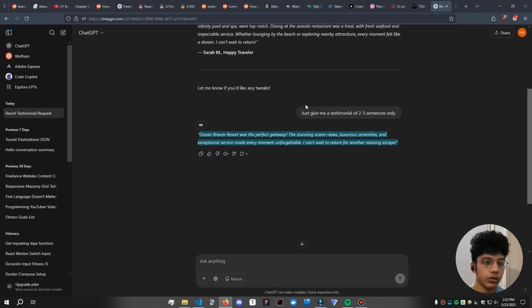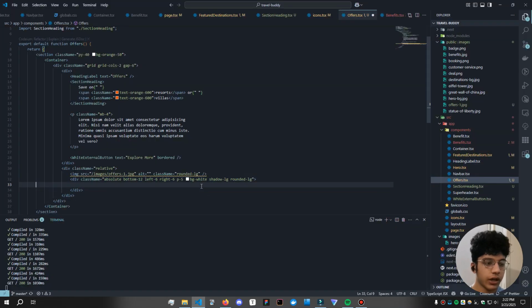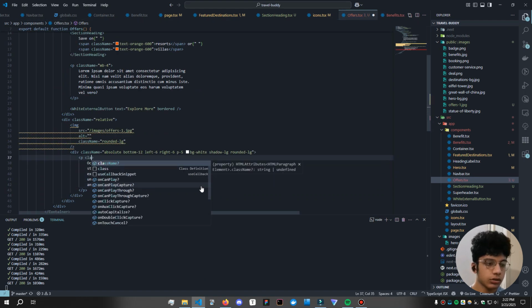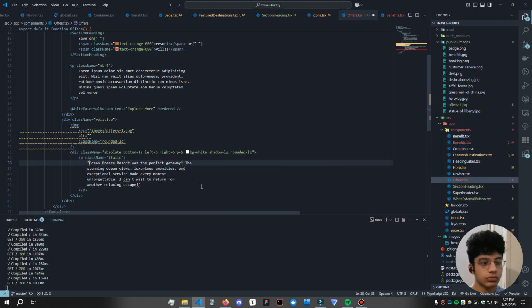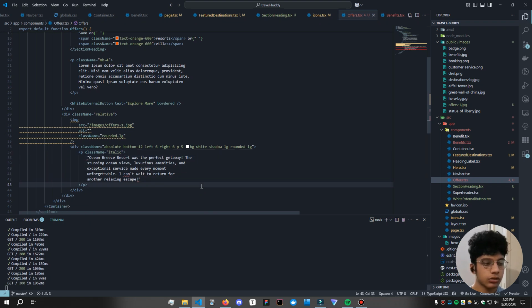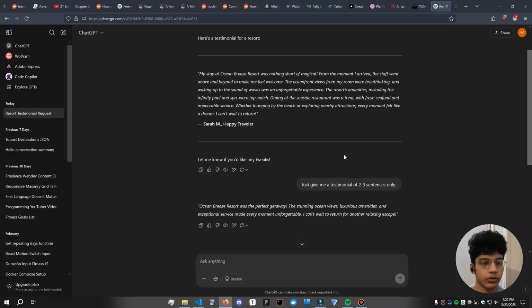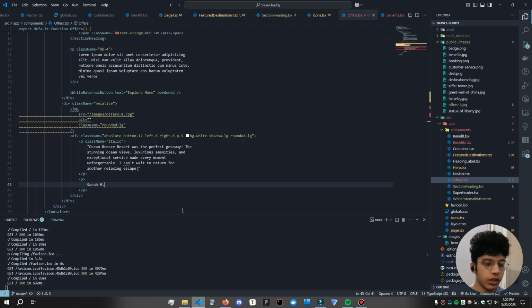Now let's copy all of this and put it inside here. We'll create a paragraph element and we'll make it italic and add a quote here. Now, right below this, we'll create another paragraph element and we'll add the name of the person who gave us this testimonial. Now let's see what we have. And that's pretty decent. But let's improve this even more.